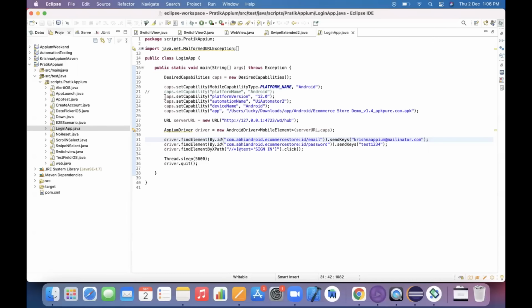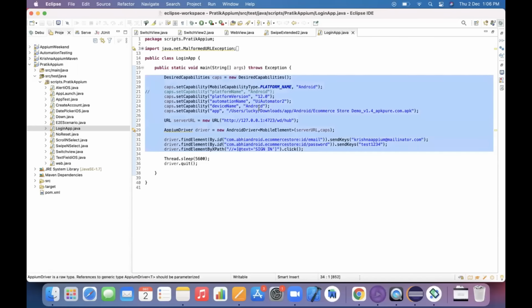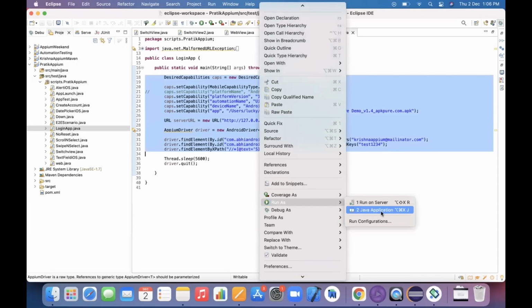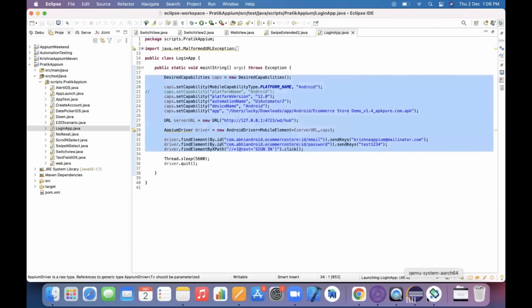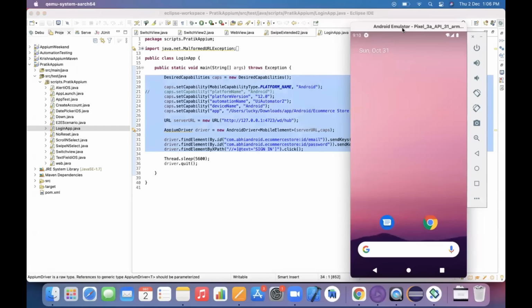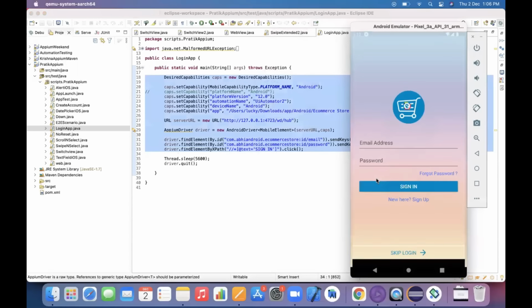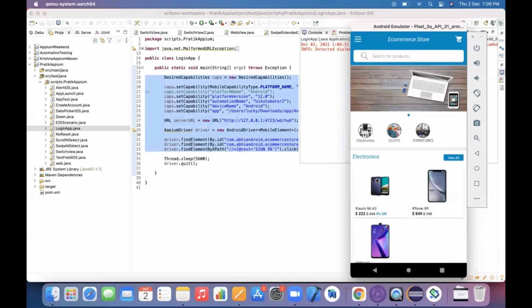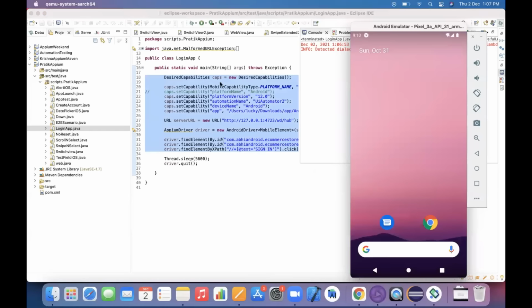I just opened our previous program that we have created here, where I'm trying to execute my test script without the noReset command, and then we'll see. Run as a Java application. This script will establish a connection with the emulator that we have created on this machine. Let's wait for a second. Yeah, it opened the app, entered the credentials and clicked on the login button. Before terminating the app, it is on a login screen.